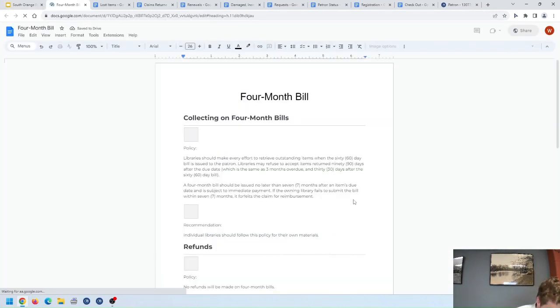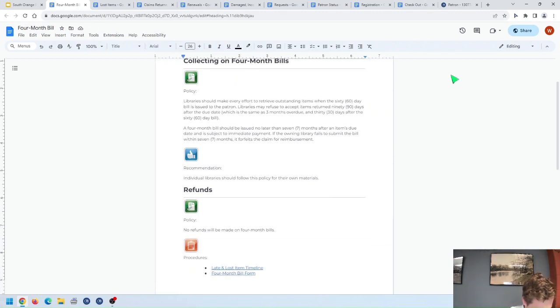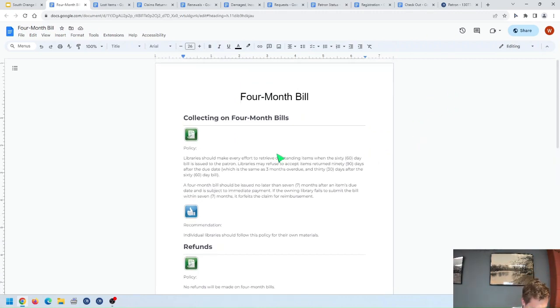All right, so there's a lot here. First off, in terms of collecting on 4 month bills, at the top here, libraries should make every effort to get items back after the 60-day bills are issued and before the 90-day bills are issued. So what happens is after 90 days past the due date, the 90-day block is added to the items and libraries can refuse to accept them back. 4 month bills should be issued no later than 7 months after the due date. Otherwise, reimbursement is forfeited. So again, you have that 7 month window to reconcile all the money and items.